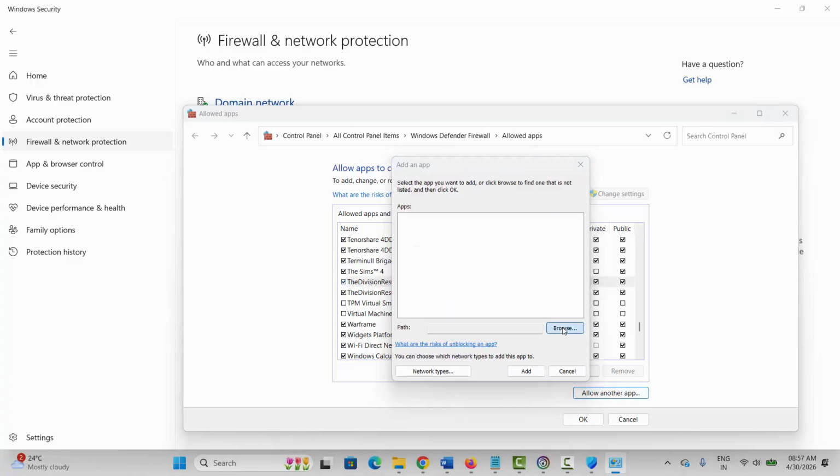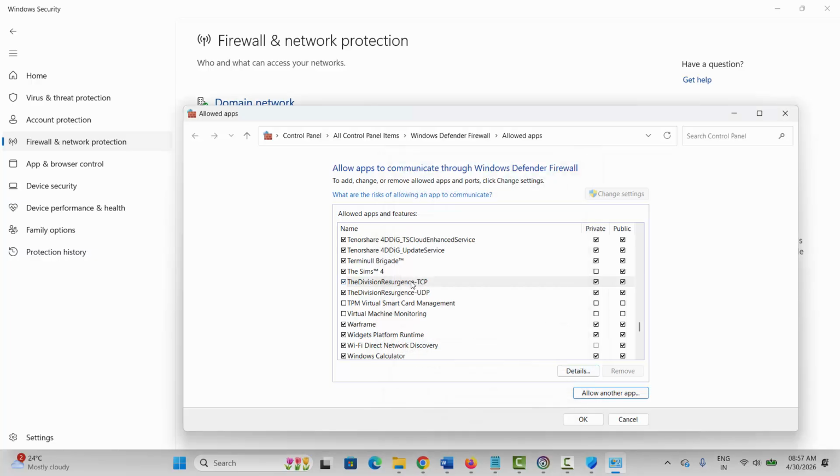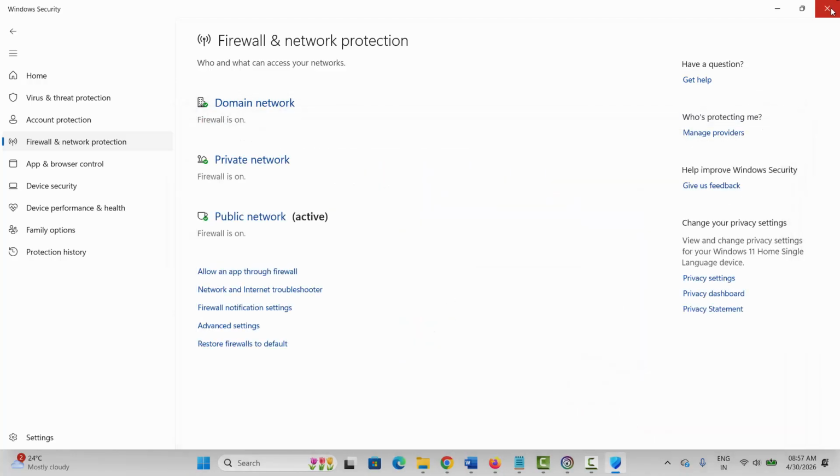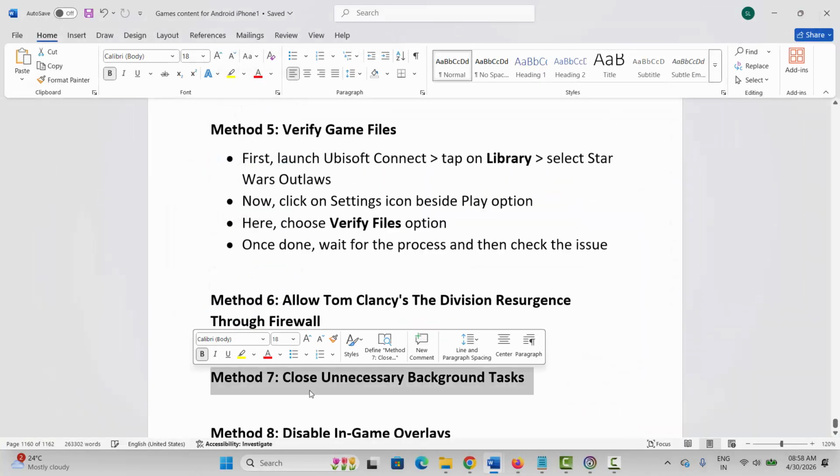If you cannot find the game, click on allow another app, click on browse. After that, go to the game folder, select the game application, add it to the list over here. After that, select the game, make sure both private and public boxes are ticked. And after that, click on OK. Finally, launch the game and check.